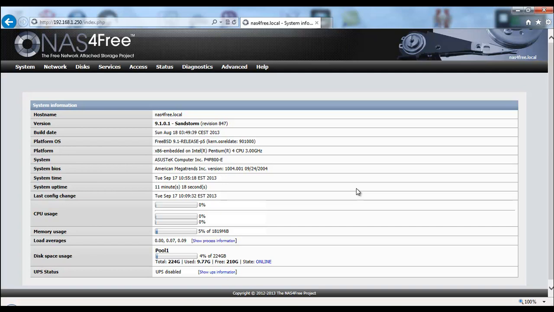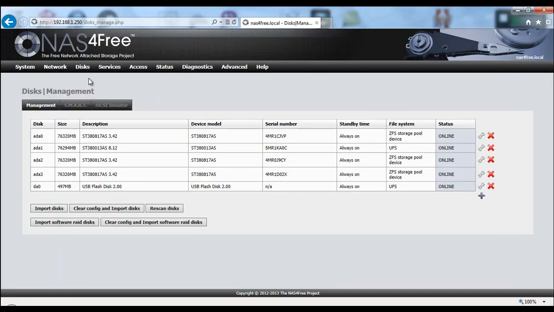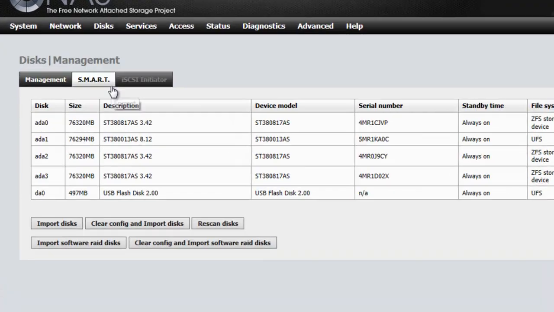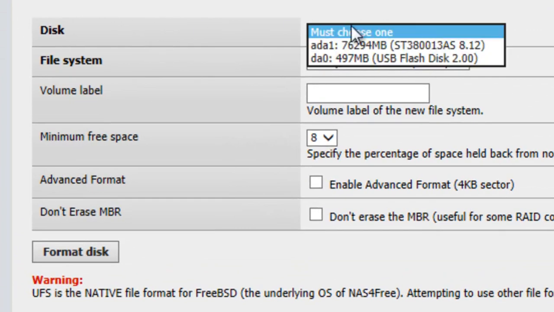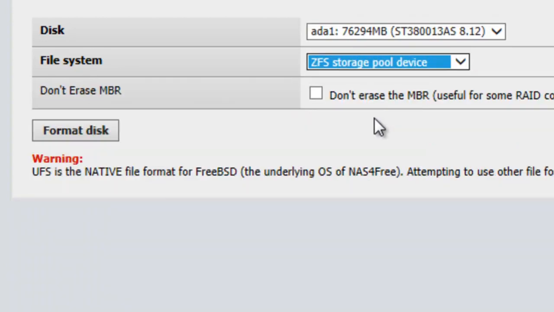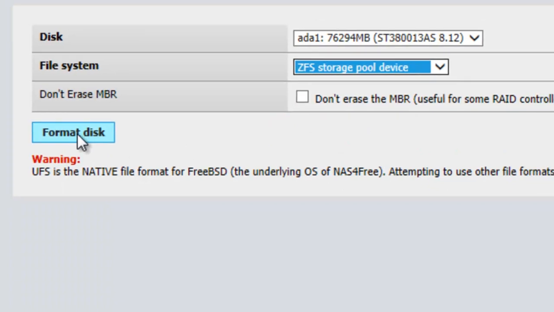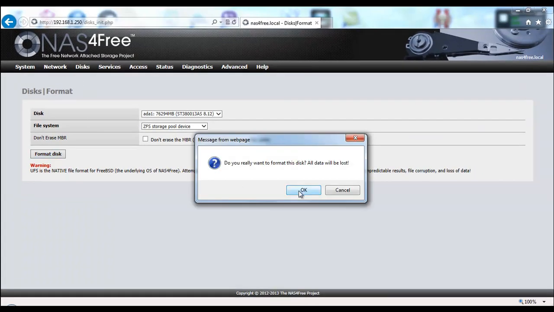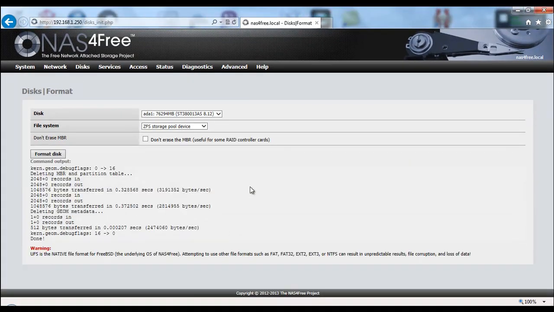Okay, so it's rebooted. Now let's go into disk management. Everything is still fine. Now we want to go into format. And you can see now I can actually pick the right disk I want to format because it's currently formatted, and I want to format as a ZFS pool. Let's just go and do that.